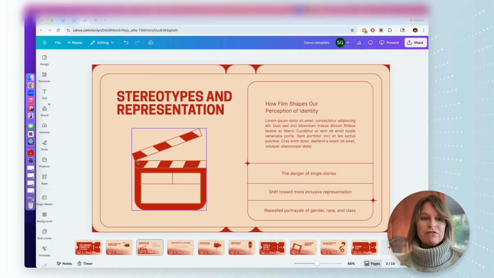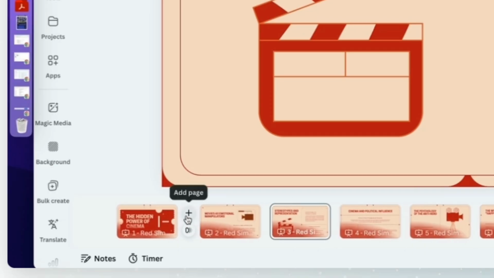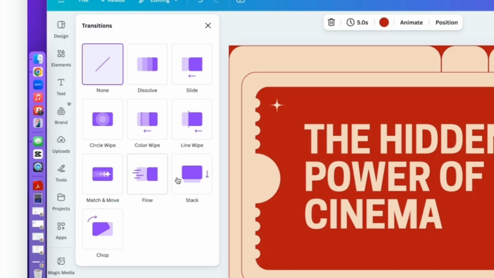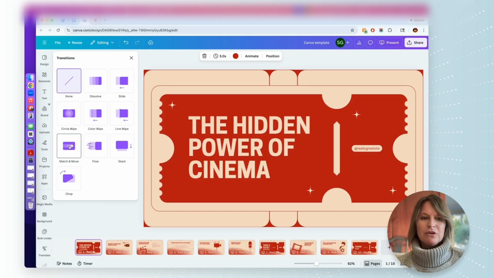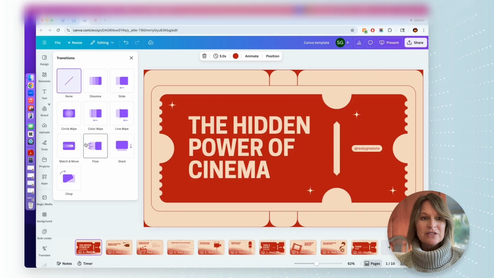If you've never added a transition in your presentation, that also helps your presentation pop. Instead of just going from slide to slide to slide, you can add a transition. So if you just hover in between 2 slides, you'll get a plus for add a page, or you'll get this thing, which is add a transition. When you click on it, you get a bunch of options over here. The really popular one these days is match and move, and if you just hover, it shows you what it does. I like flow also personally.